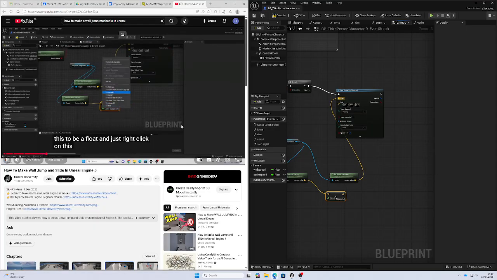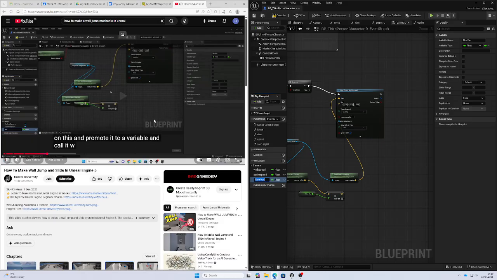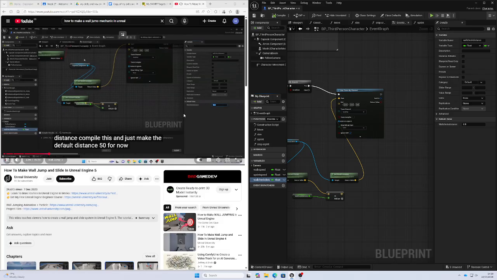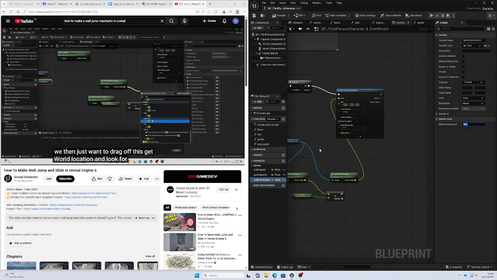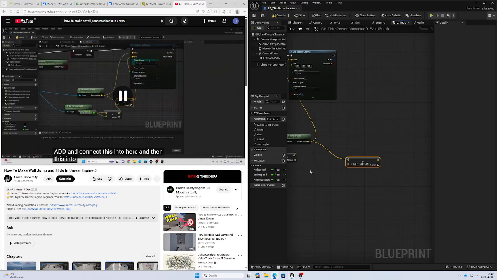And right click on this and promote it to a variable and call it wall check distance. Compile this. And just make the default distance 50 for now. We then just want to drag off this get world location and look for add, and connect this into here, and then this into end.